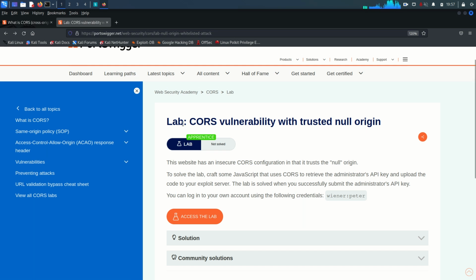This is gonna be lab number 2 from the CORS vulnerability module, and in today's lab we are gonna see CORS vulnerability with trusted null origin. So we will see what a trusted null origin is, why it's risky, but let's see the description of the lab. This website has an insecure CORS configuration in that it trusts the null origin. Why it's dangerous to have the origin null, we will see that in a minute.